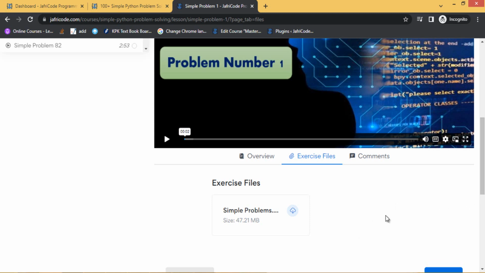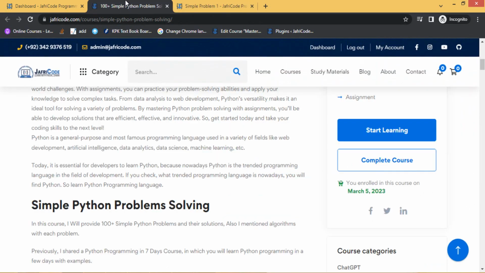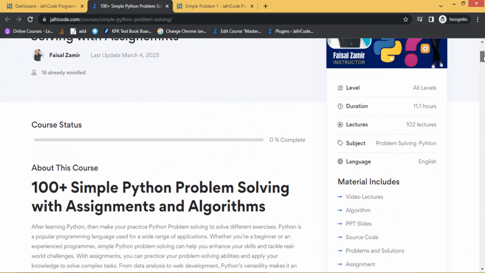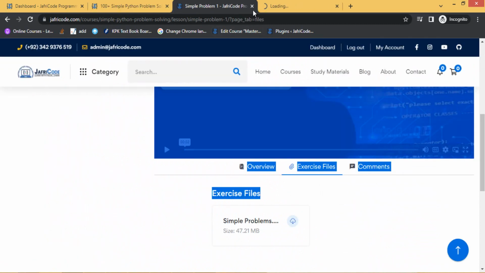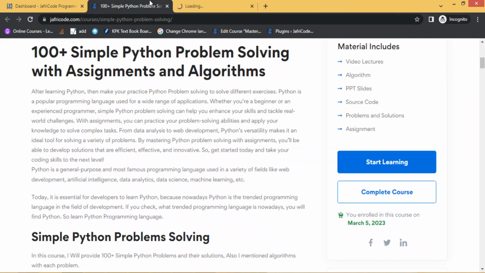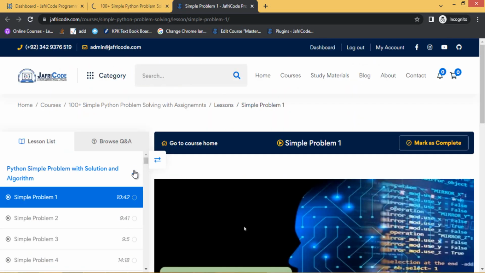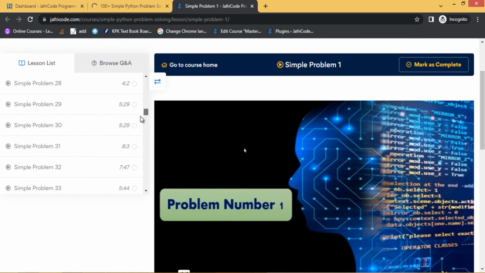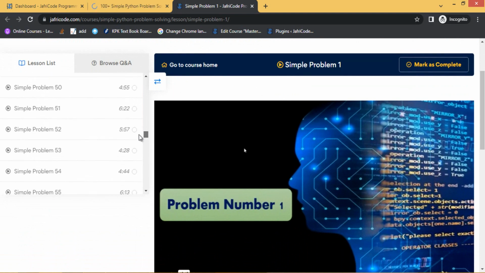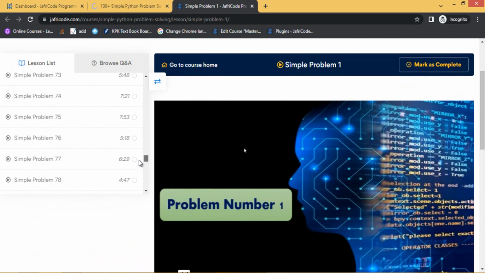Study material is included in this file, and also when your enrollment is successful in this course, you will see the option start learning. So it will redirect to this page, and when you click here complete course, it means that you have completed this course, and then you will be able to get the certificate for this course. I recommend you watch all the videos of this course one by one. You will get more information and your Python programming skill will improve.